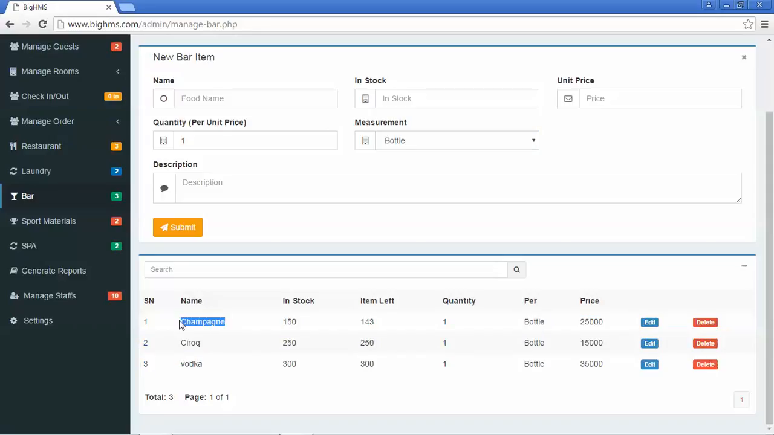Now take a look at this place where we have our drinks. We have champagne. You can see 150 bottles of champagne was stocked, and now we have 143 left, which means 7 of it has been dished out. Probably seven of it has been purchased by a client. So this is an inventory system whereby whatever is being purchased, you will know it. Whatever you have left, you know it. So you can see how that works. The same thing with sport, the same thing with spa.